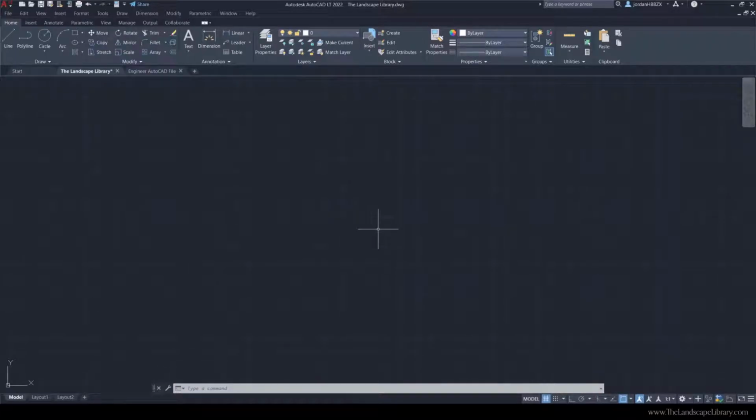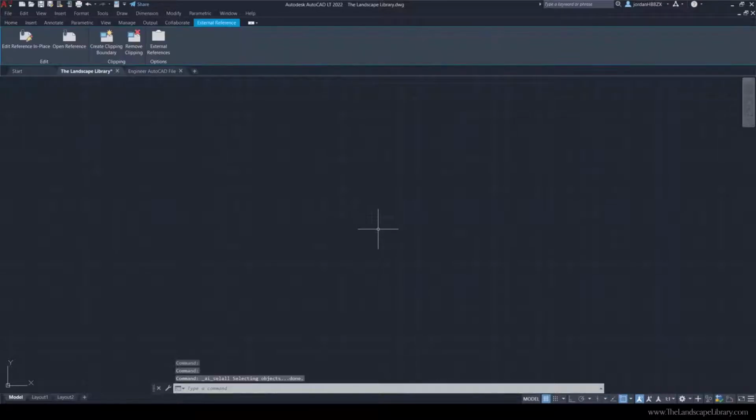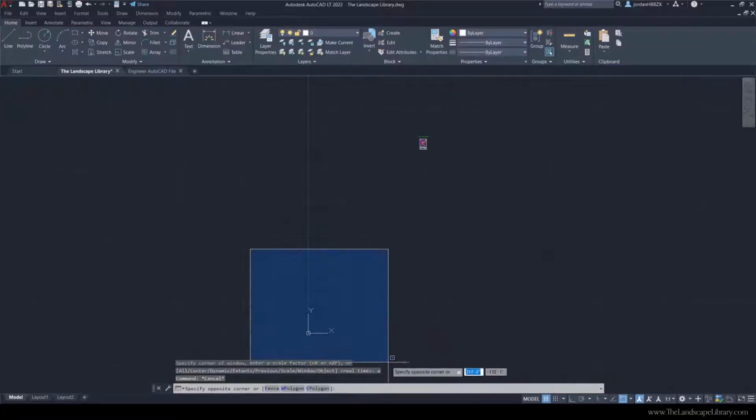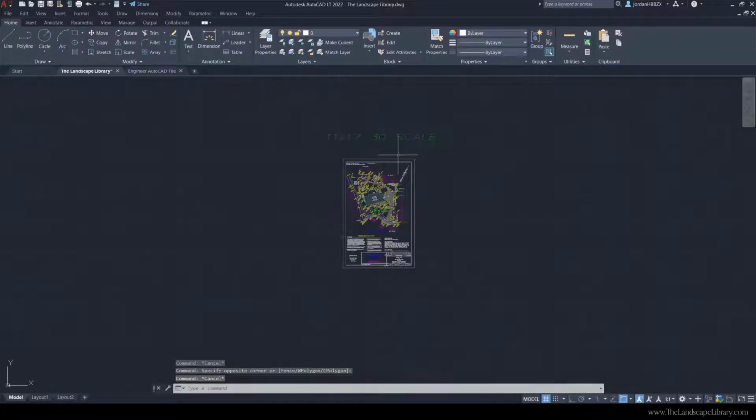Sometimes when you insert an XREF, it just disappears off the page. To find the XREF really quickly, hit Control A, because that grabs everything on the screen. We're going to type zoom, and select all, and it will take us to everything that is selected on the screen. And here is our XREF.